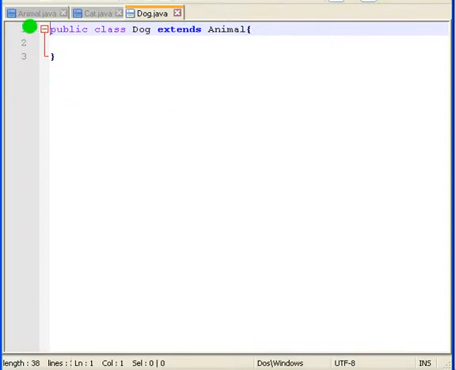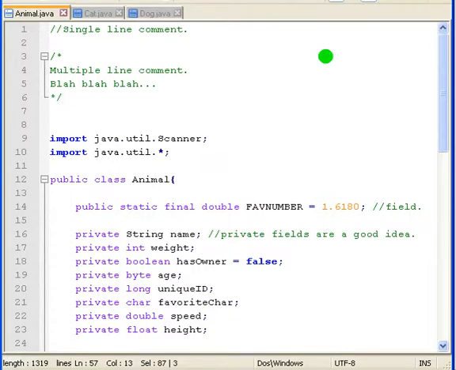So let's go back to the main class, the parent class, animal.java. First we have an example of a single line comment, and then we have an example of a multi-line comment. That really isn't very important. It's just something he started his video off with. Then there's two import statements: import java.util.Scanner and import java.util.*. The asterisk basically lets you import all of the Java utilities, whereas the java.util.Scanner is only importing the Scanner.